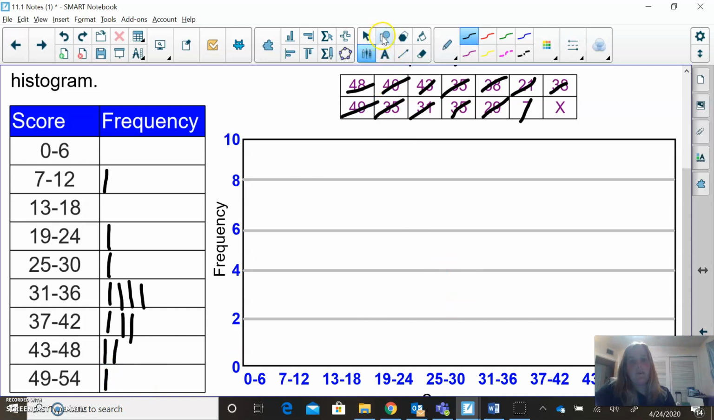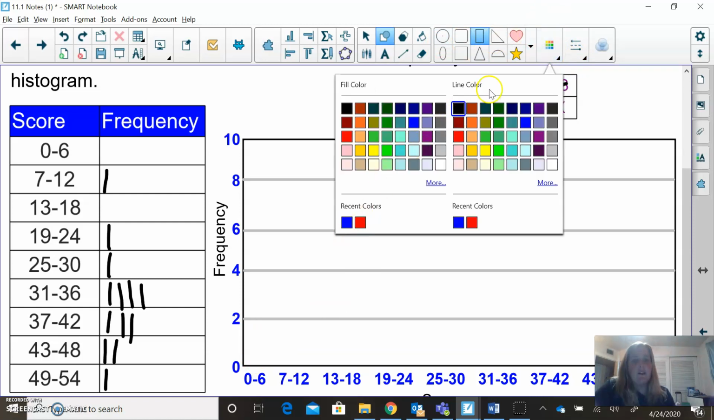Okay. So, what we're going to do now is take our tallies and build what's kind of going to look like a bar graph, but it's not a bar graph. It is going to be a histogram. Let's choose a different color. It is a histogram because it's going to have spaces in the data, okay? Not all the bars are going to be smushed next to each other.